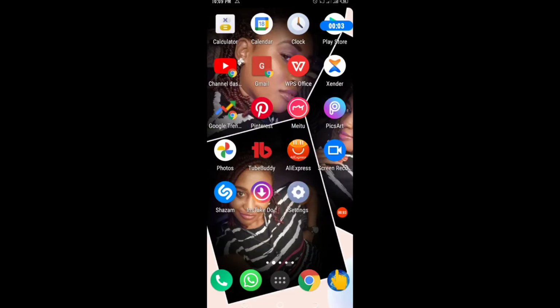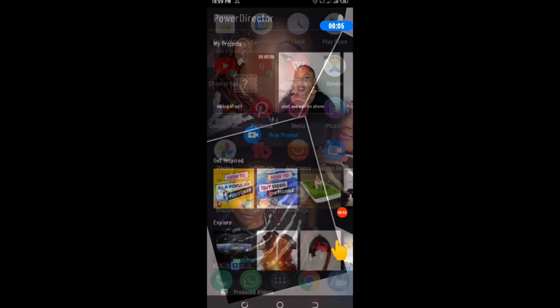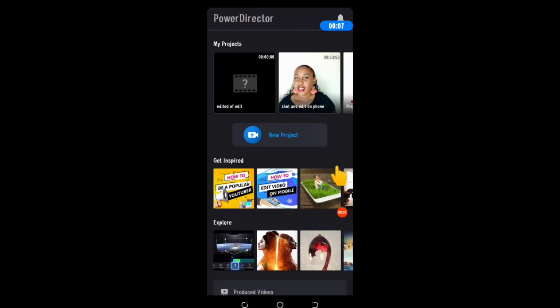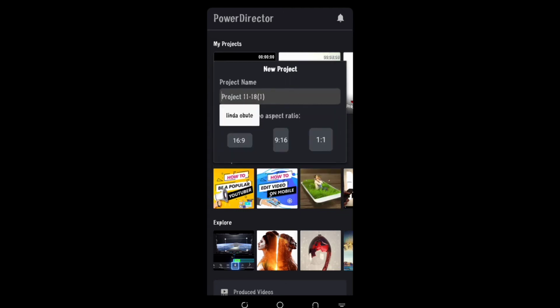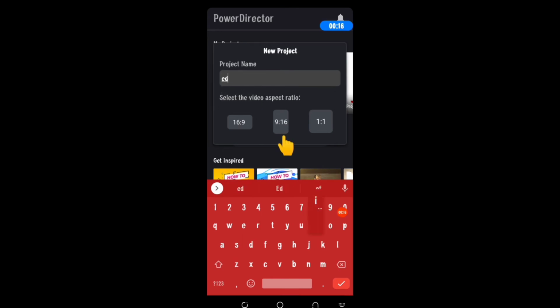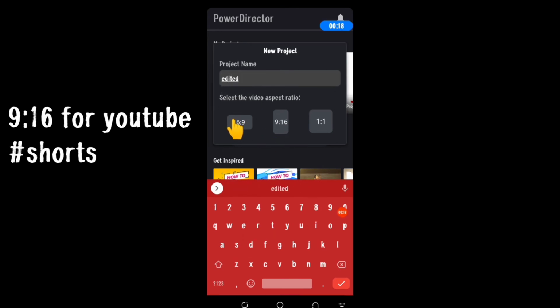Once I open it up, you see new project. I click on that and name the project whatever I want it to be. So I think I'll be using edited here. You have to choose 16:9. That is the format for YouTube videos. Unless you are creating YouTube stories, then you choose that other 19 something.